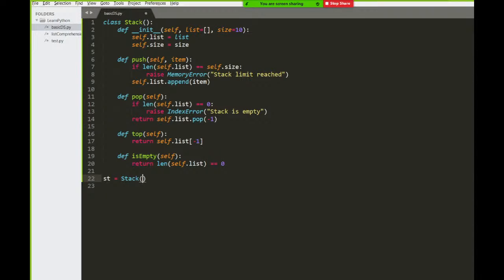Yes, we are not passing any argument, but it will not give an error because the default argument is already passed here: list is equal to empty. So if nothing is passed, then an empty stack will be initialized with a maximum size 10. Otherwise, suppose you want to initialize the stack with, let's say, two values 2 and 3, that list is equal to 2 and 3, and we can say that our stack can hold, let's say, 15 elements. So even this is fine.